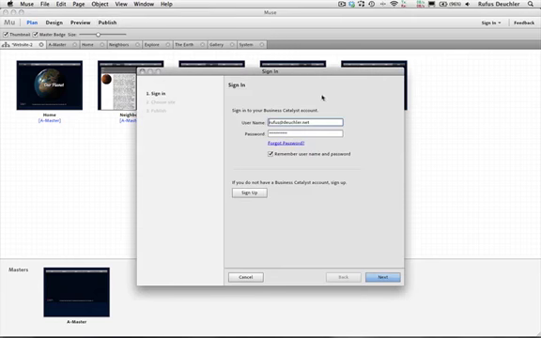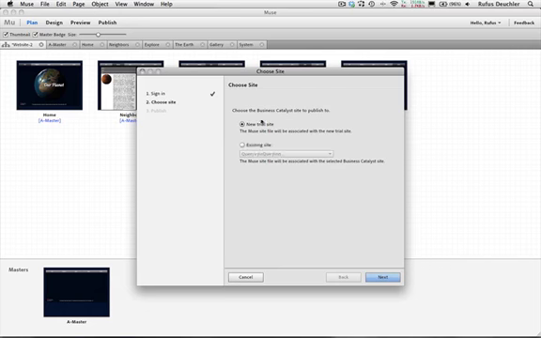I will access my Business Catalyst account, and you can do that too by having a free access that will host your Business Catalyst website, your trial website for 30 days. So we have to sign in. Next. I will then be able to actually create a new trial site, or maybe use some of the other sites that I've already created. But I'm going to create a new trial site exactly as you would do that, and click on Next.